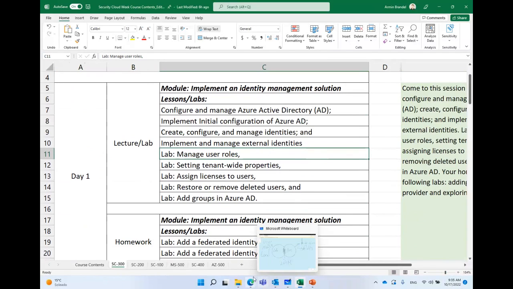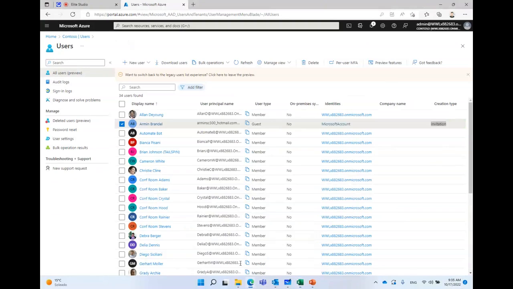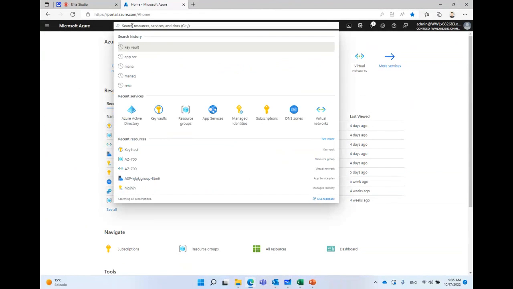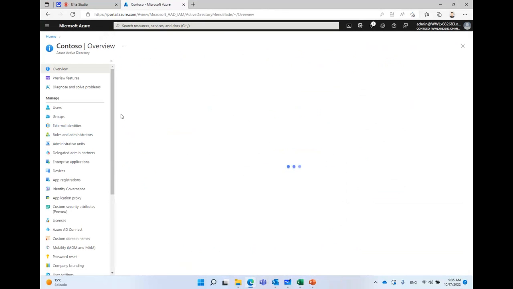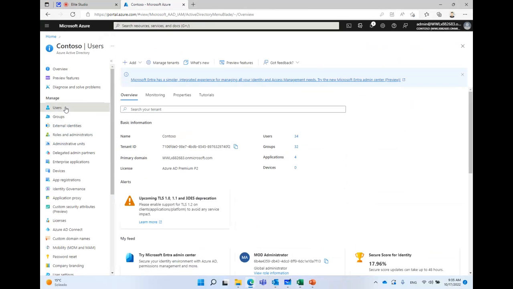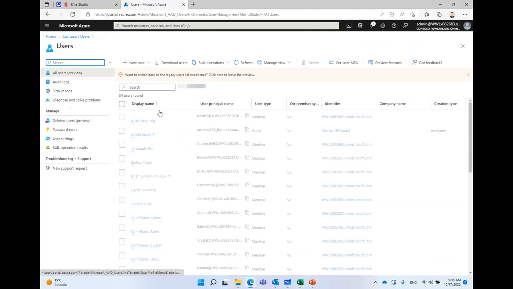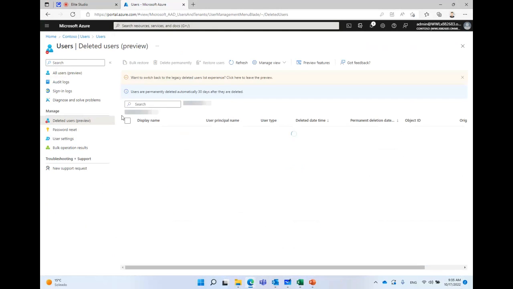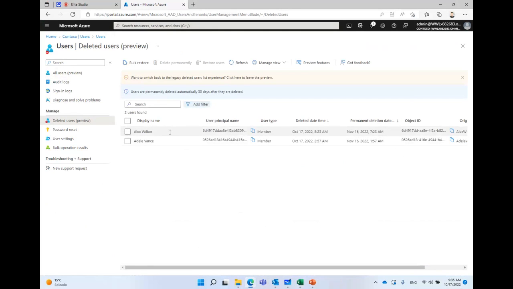We are going to take a look again at our portal and check the configurations that we did today. So let's go to the home, and I'm going to search for Azure Active Directory. I click on that. Today we chose the users, and we said here we can create a new user and create a guest user. We also talked about the deleted users, which we could restore or delete permanently.